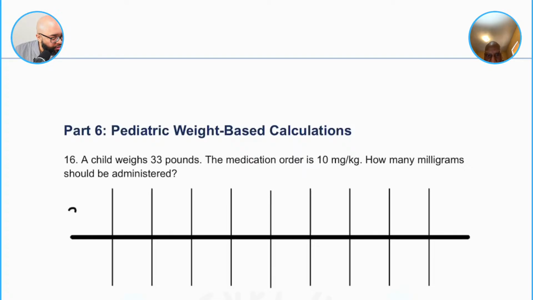Okay. Be on the top. So we have 33 pounds. What goes in the bottom? Pounds. So let's put pounds in the bottom. Now there's a relationship between pounds and kilograms. 1 kilo is 2.2 pounds. Now I have kilograms, but what am I trying to end up with?